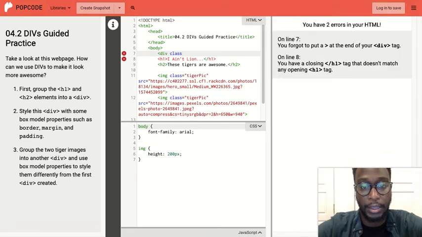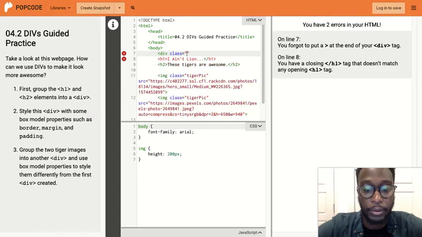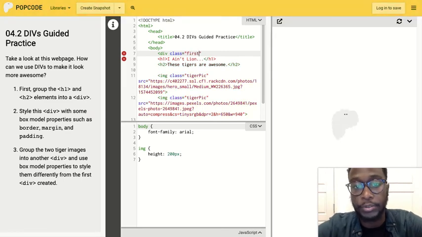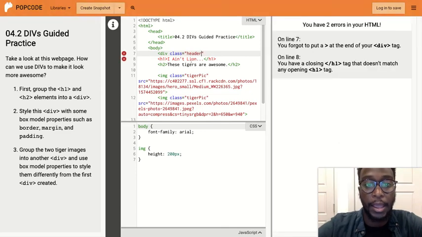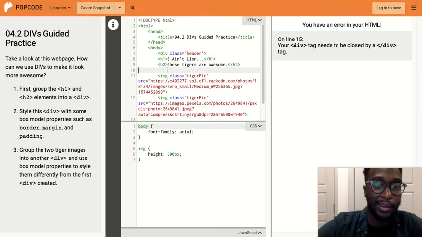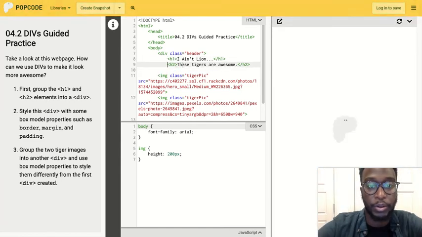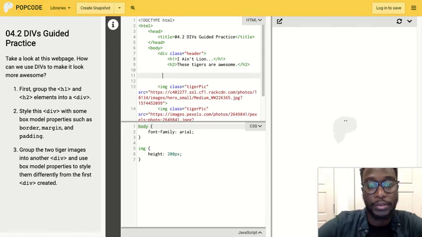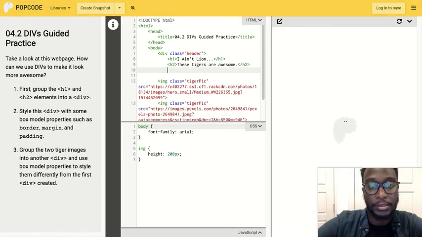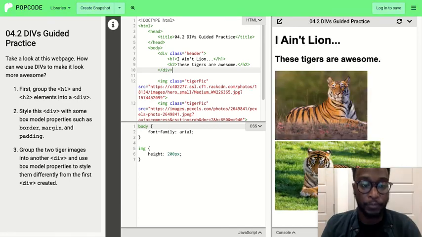I'm going to give it a class, and you can name it whatever you want. Maybe first... all right, let's just say header. Just because you can name it anything you want doesn't mean you should name it something weird. You should name it something relevant to where it is on the page. That way, it's easier to see or to change in your CSS.